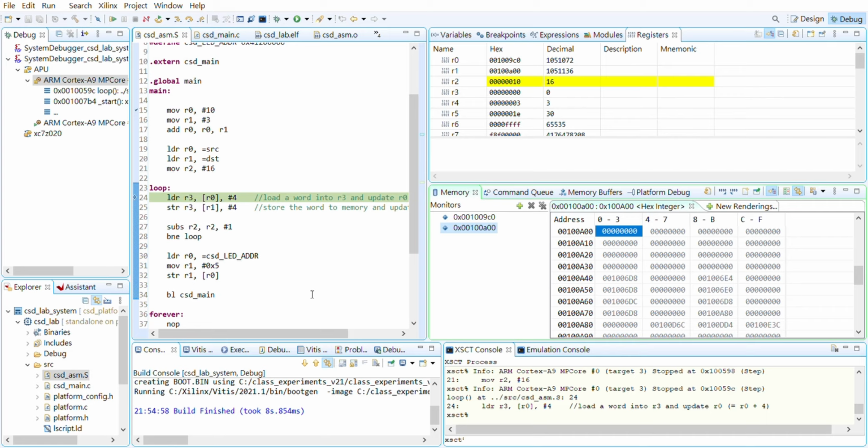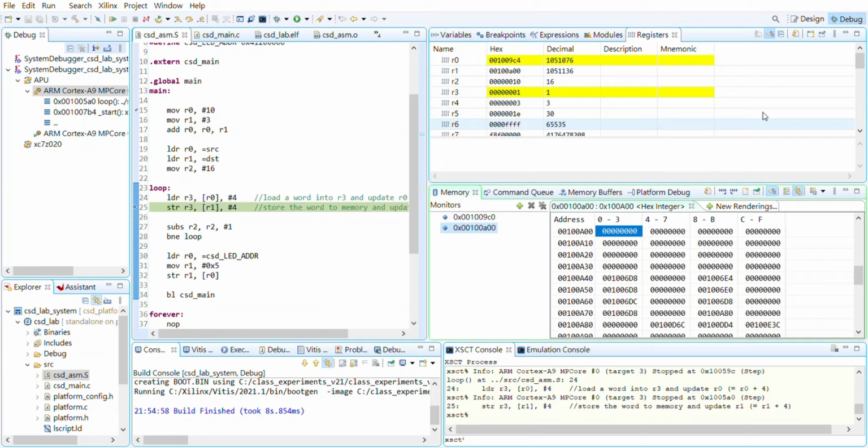This instruction reads one word from the memory address in R0 into R3, and then increases R0 by 4 bytes. So this instruction reads the current value from the source array. After executing this instruction, R3 becomes 1, which is the first value in SRC. Also, R0 is increased by 4 bytes, so it now points to the next source element.